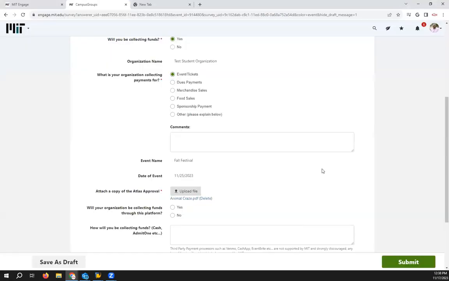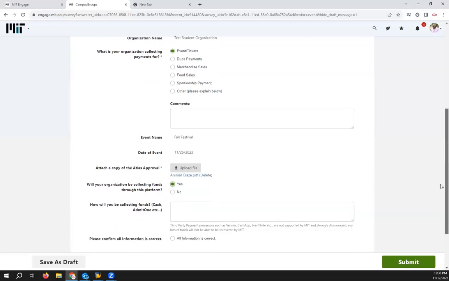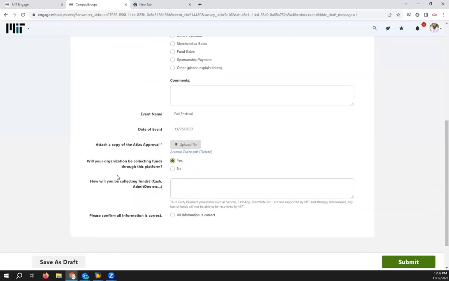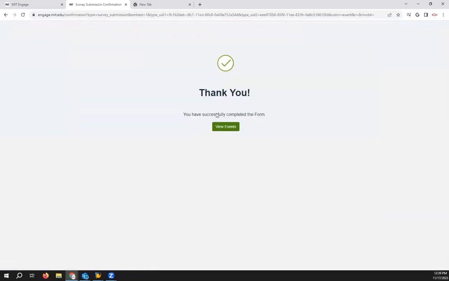Go ahead, dump that in there. And this is a copy of our approval. And then, will your organization be collecting funds to this platform? Yes, we will. If not, we want to understand how you're collecting funds. And all of our information is correct. We're going to submit, and then we'll wait.